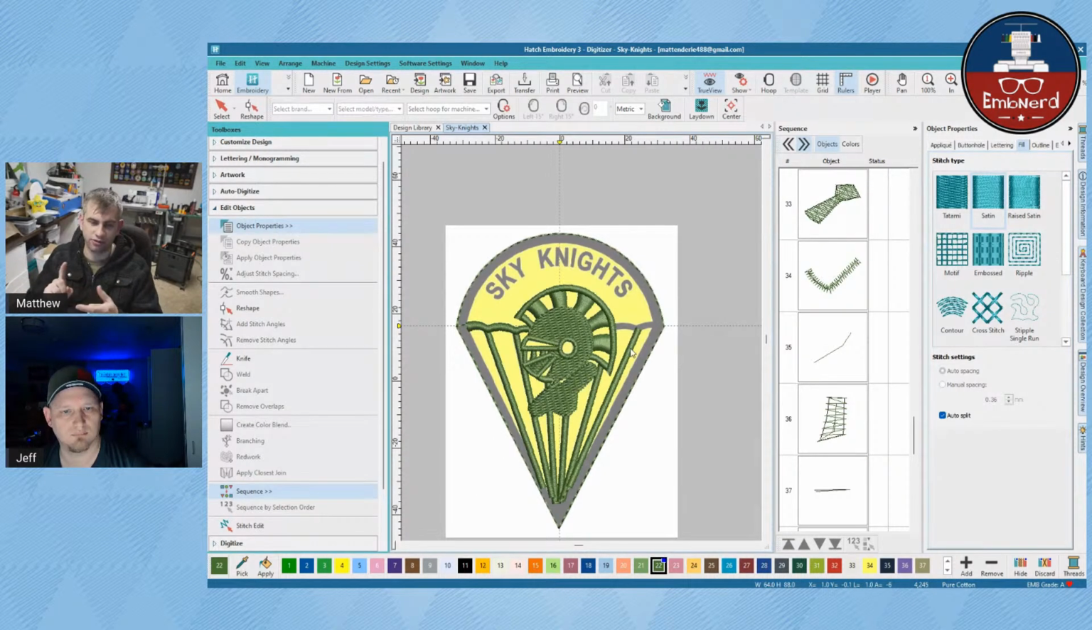So I always do the outline first, and I always outline it at the end anyway, and then I do my border if I do a satin border. It's kind of just double kill, but stitches are cheap.